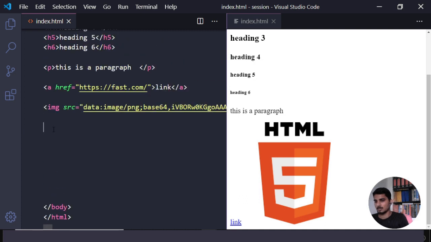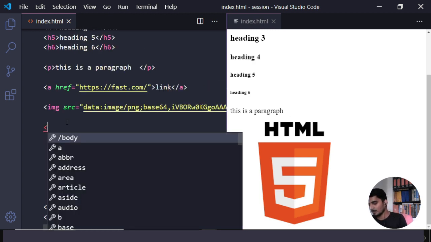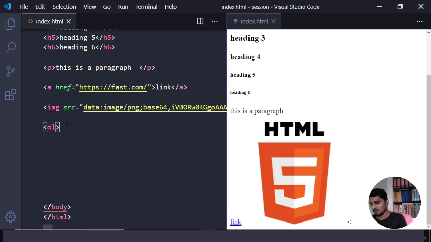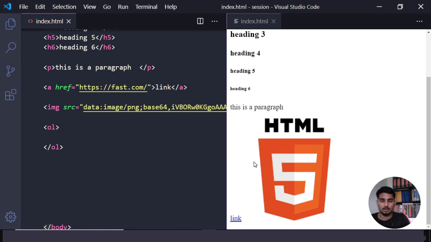Then the next thing is there are different types of lists we use in HTML. So let's see what lists are. There are two types basically: ordered lists and unordered lists. For an ordered list, the syntax is like this. OL stands for ordered list. In an ordered list, items are ordered like 1 2 3 4, or if you add a different type, then they will be in Roman numerals.